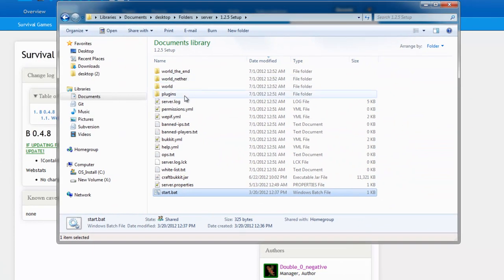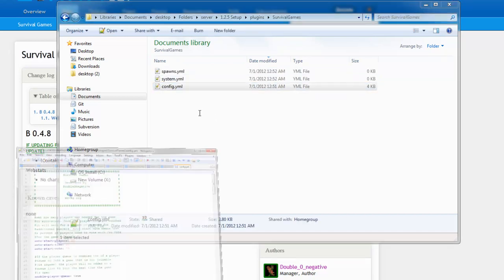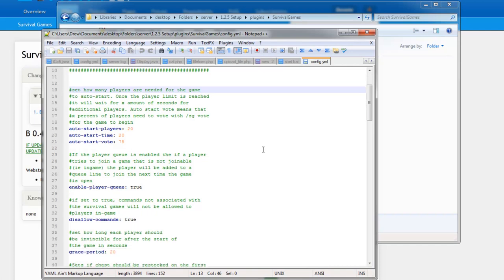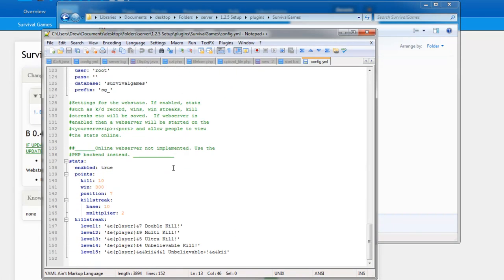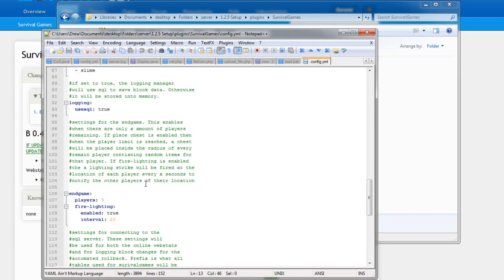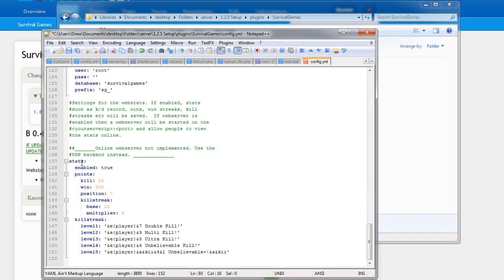And you will see in the plugins folder there's a folder called Survival Games. So you want to open up your config.yml, and I'll actually be showing how to use this with both SQL and without SQL. So first off, I'm going to do it without. To do this, we're going to want to set logging use SQL to false, and we want to set stats enabled to false. This will disable all SQL use in the plugin.